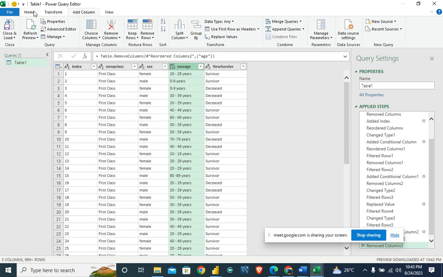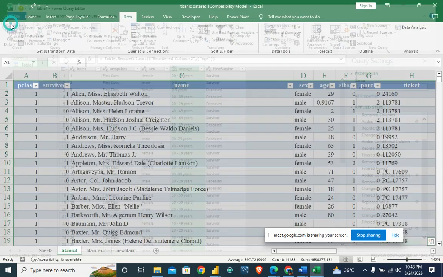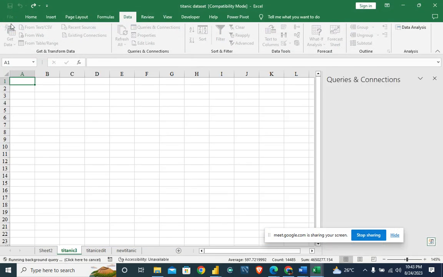So I go to my home menu, I'm loading it to Excel. So I just click on close and load. Before I click on close and load, any questions please? Alright, in the absence of any, close and load. So it's coming to Excel.